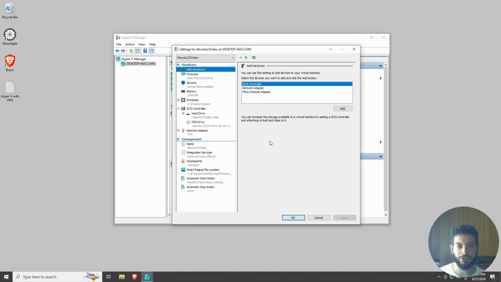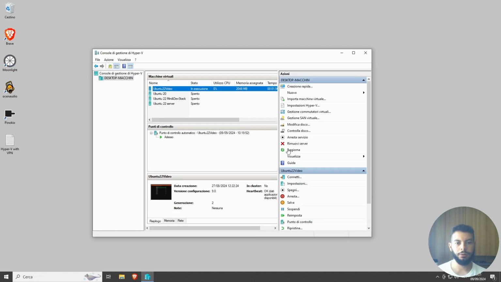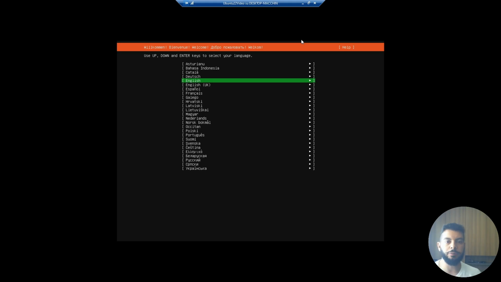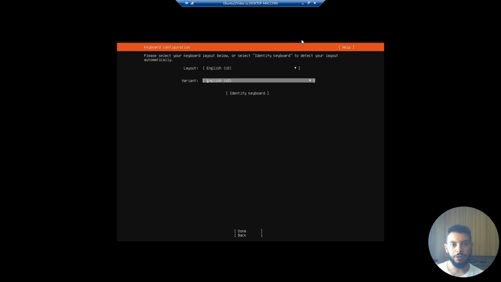You go to settings, security, disable this, because otherwise you have a problem. I just started it, now we can connect to it. Connect, and if before you didn't do the safe boot deactivation, of course you would have an error starting from here. Let's select English as language, let's ignore this update for now, even though you always have to run the latest version for security concerns.